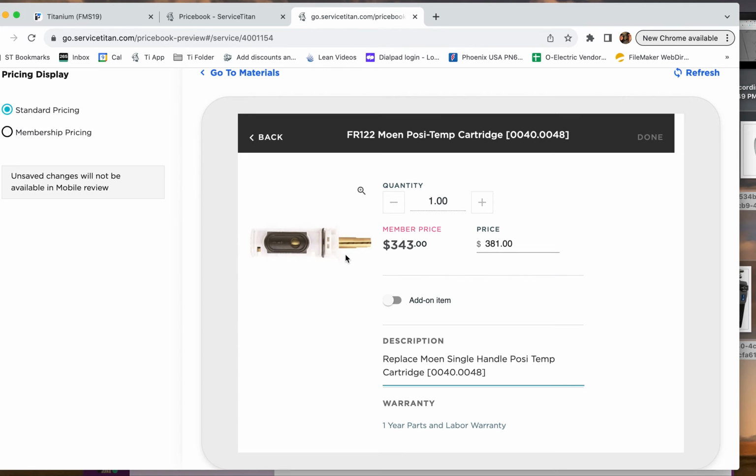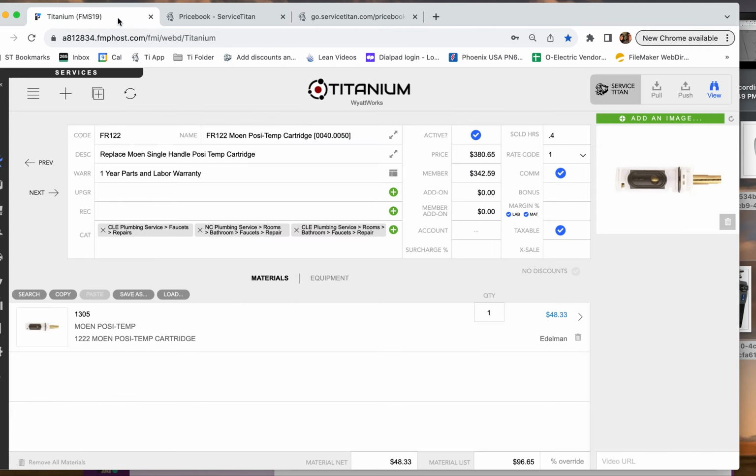So how does the material connect to that particular item? So let's take a look at it in Titan Pricer. Here's that same exact task in Titan Pricer. So it's got name, description, categories. It's also got a value for sold hours, for labor.